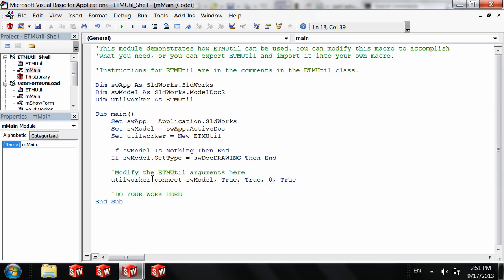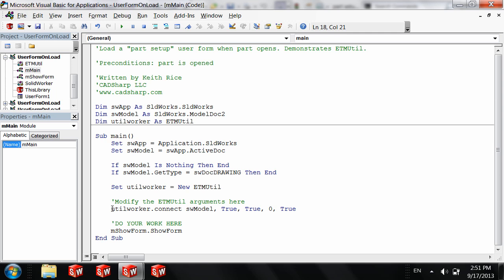So anyway, once you've specified these arguments, then down here is where you would include your code that accomplishes whatever task you want. So whether it's renaming bodies or sorting custom properties, or in our case, if we go back to the macro that is running when our current part opens, what's happening is it's setting up the ETMUtil the way we want, and then it's showing that form where the user can specify the material or custom property.